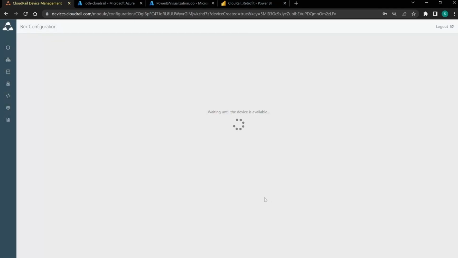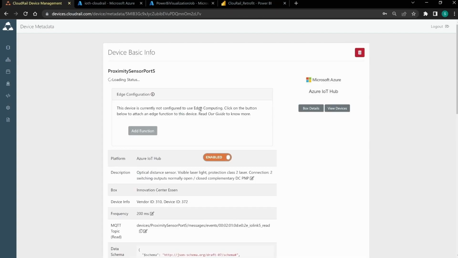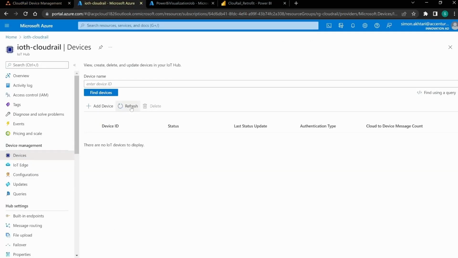So now the device has already been created, and here we can see the loading status. If we wait for a few seconds, now we can see that the sensor has been detected and is online. Next, we go into our Azure IoT Hub and we can already see our sensor under devices.